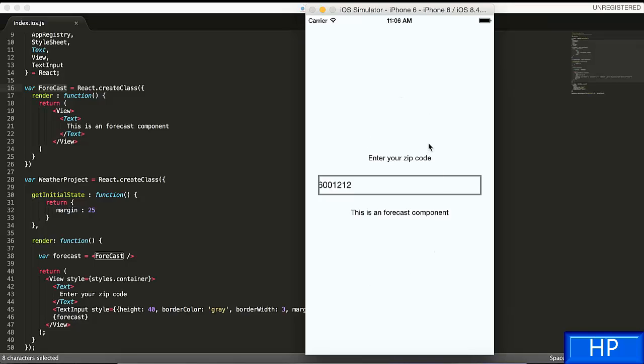So let me walk through what we have built till now. We have defined a weather project which owns two view components, which is nothing but this text component as well as a text input component. And this text input component is where the user will be entering the pin code to get their current weather location. And we have come up with a separate, altogether different component, which we term forecast, which is responsible for displaying the resulting weather condition data in its own view.